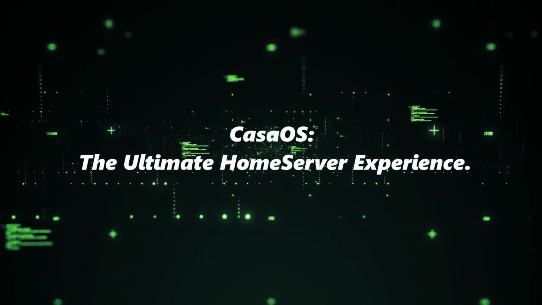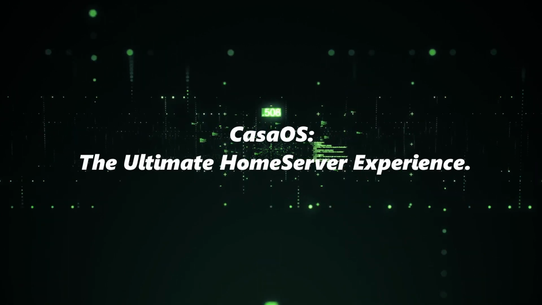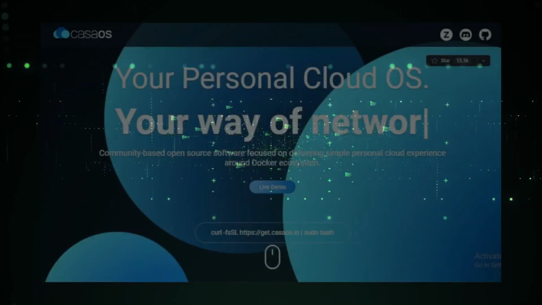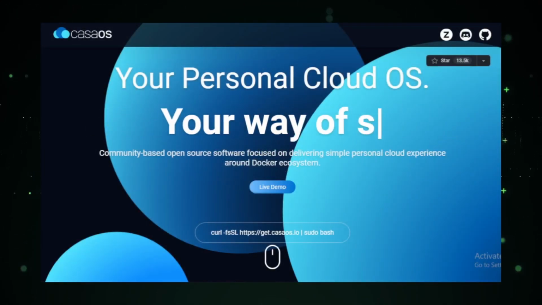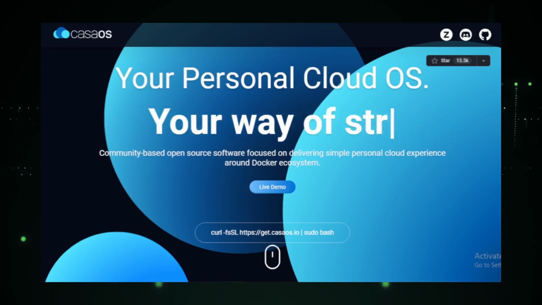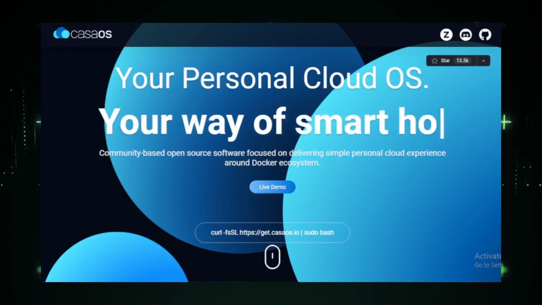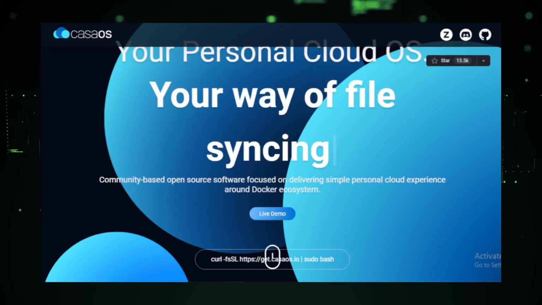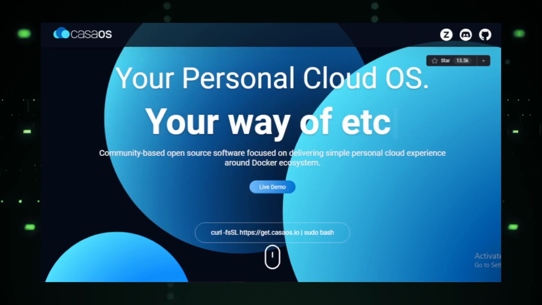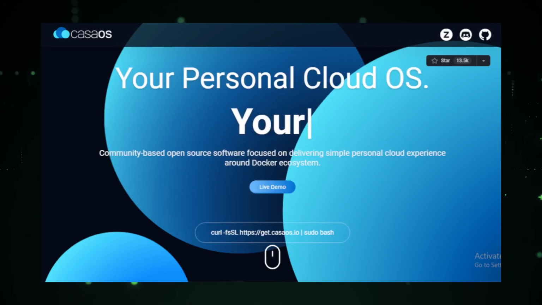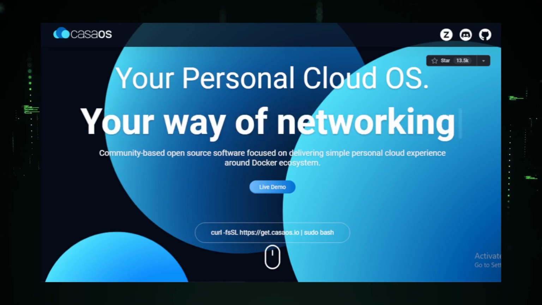CasaOS, the ultimate home server experience. In the age of IoT and smart homes, having a centralized system to manage all your devices is no longer a luxury. It's a necessity. CasaOS emerges as a frontrunner in this space, offering an all-in-one home server OS solution.